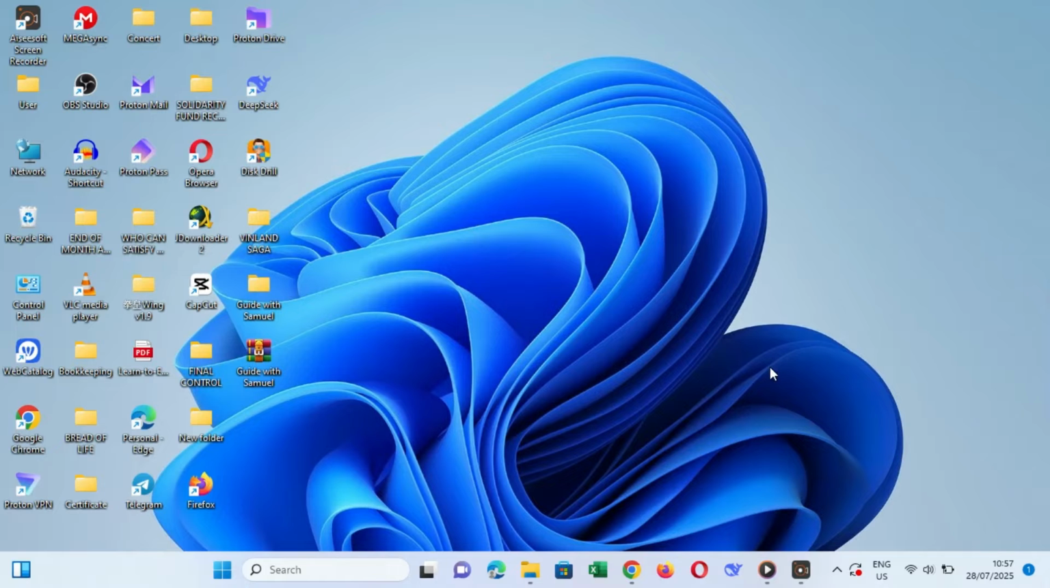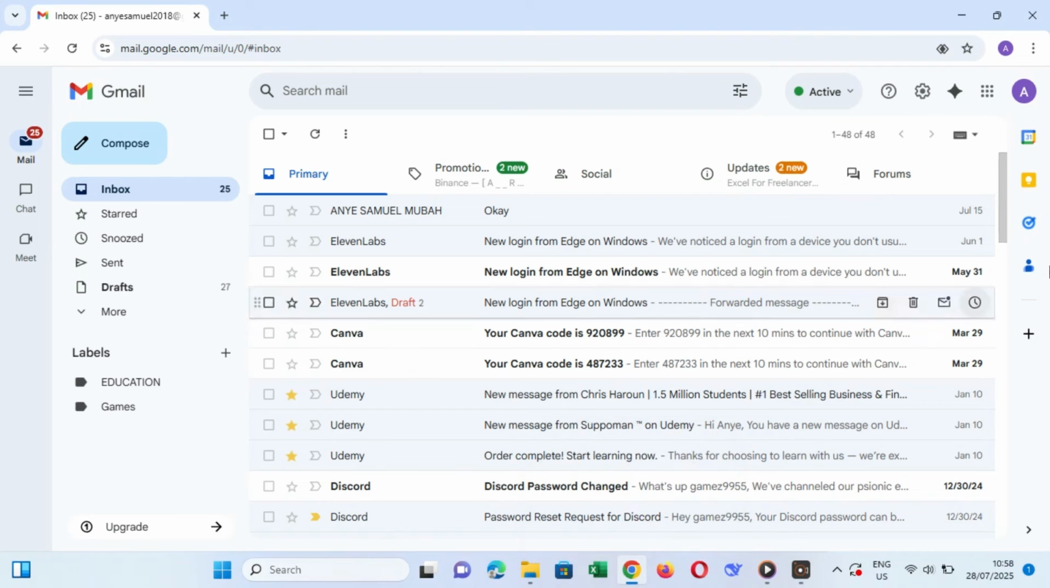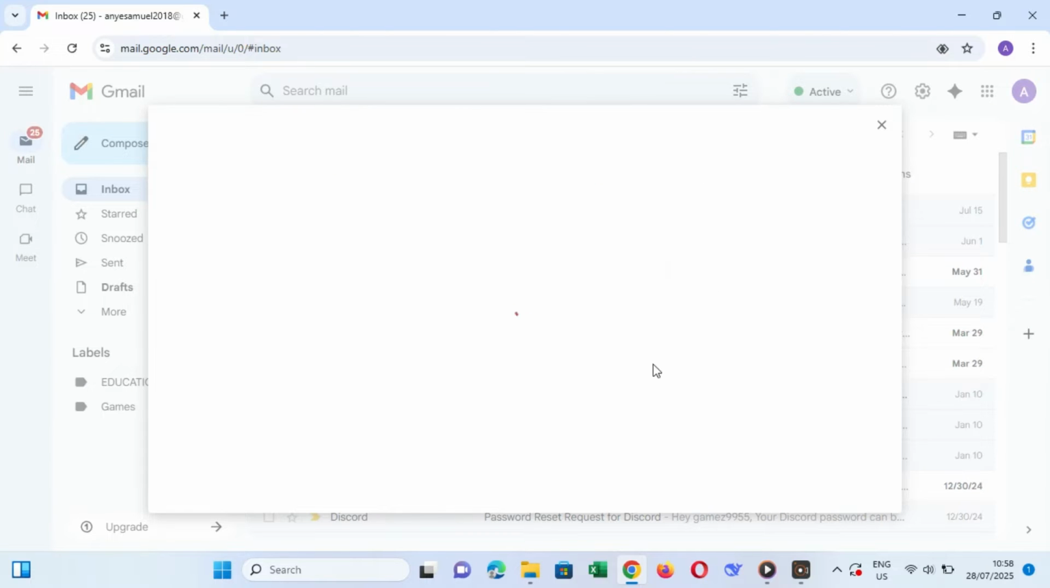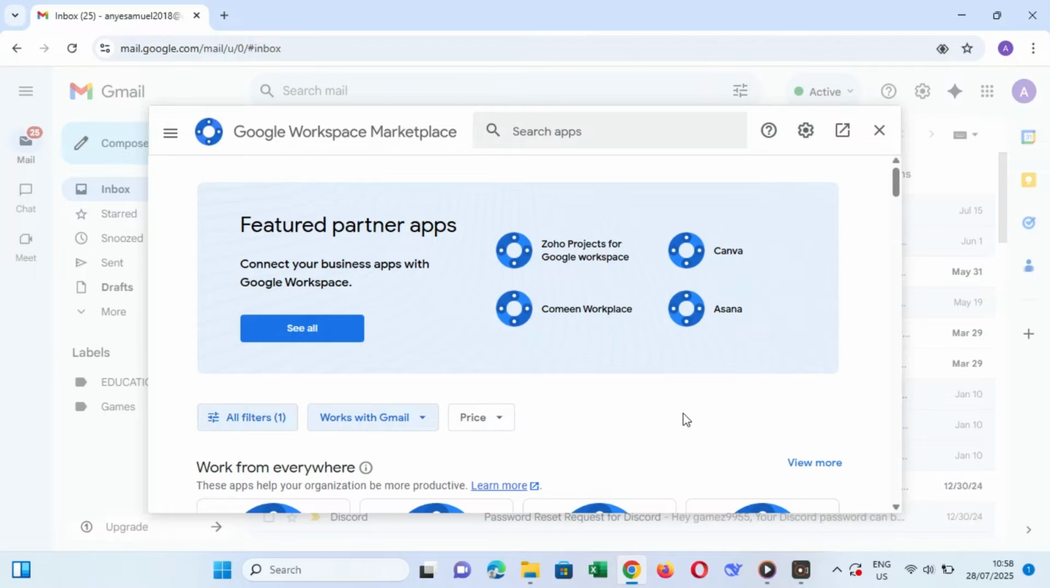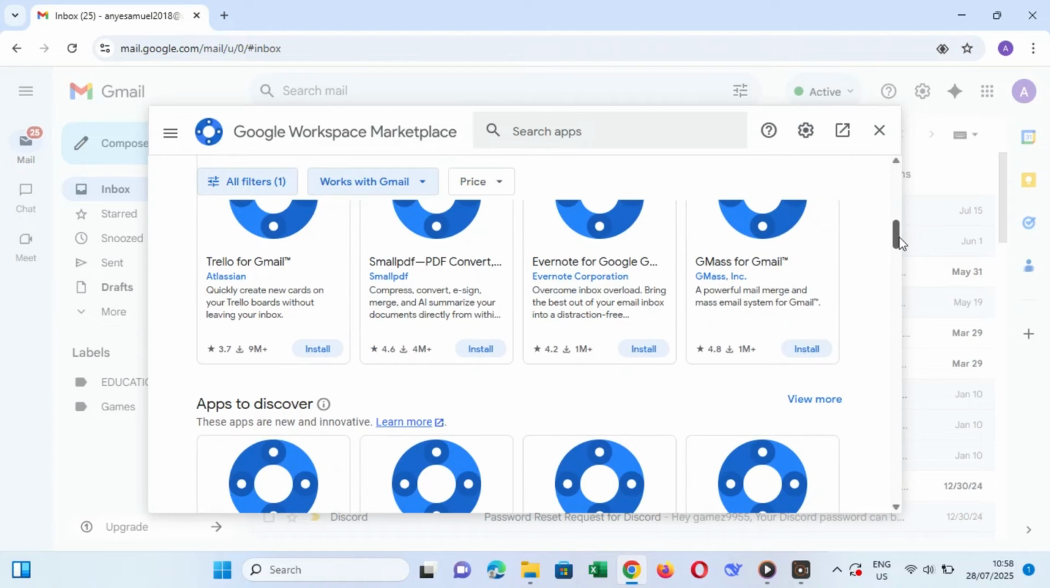To begin, log into your Gmail account on your computer. Once you're inside your inbox, turn your attention to the right-hand side of the screen. Next, locate the small plus icon on the sidebar. This button opens up the Google Workspace Marketplace where you can browse and install helpful tools to enhance Gmail.